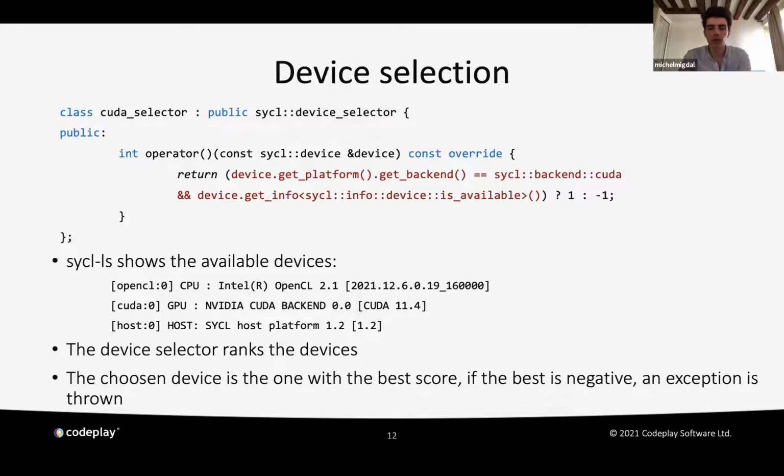The working of a device selector is pretty simple. It's just a functor that ranks the devices with a score. If the best device's score is negative, it throws an exception, which means that no device was found. Otherwise it chooses the best positive device. You can also use sycl-ls to see the devices that are recognized by your backend.